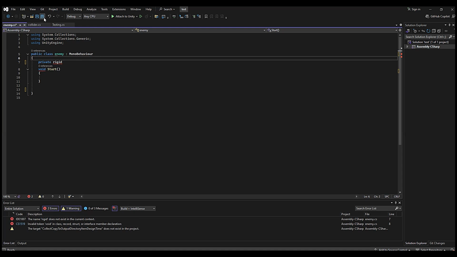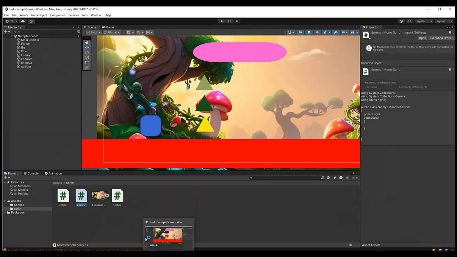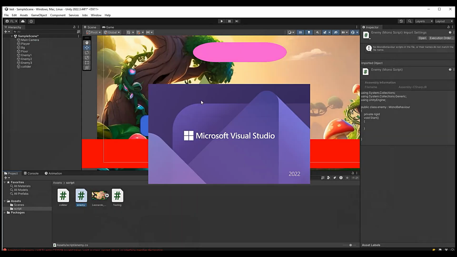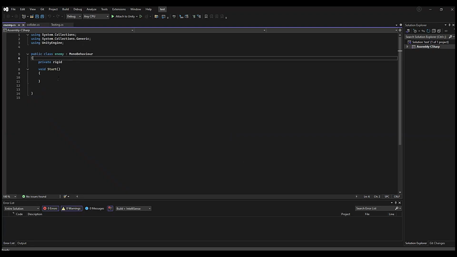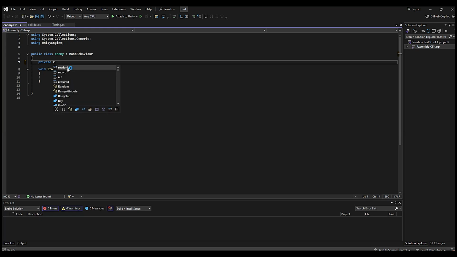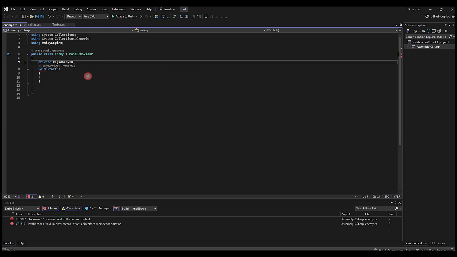Sometimes Visual Studio 2022 has problems. I have to close it and open it again, and it worked. Maybe the problem is on my computer, I don't know. So Rigidbody. Let's wait. Yes, now this is working. Rigidbody RB.